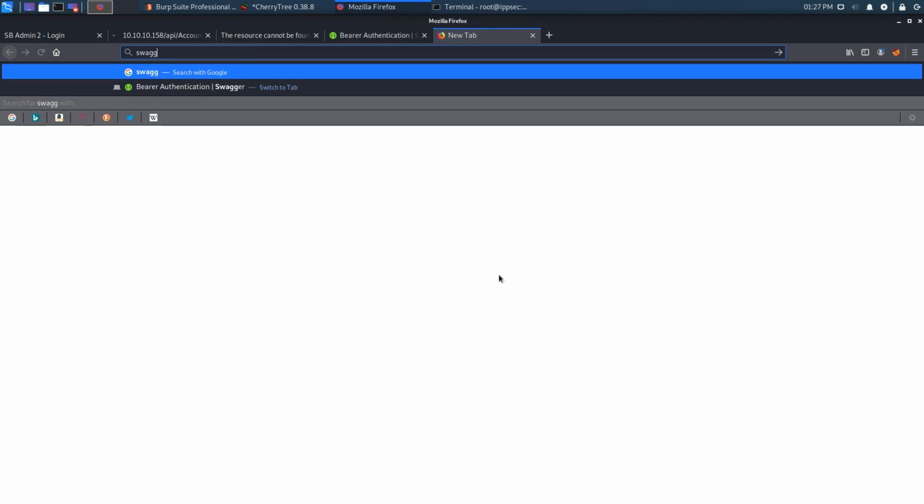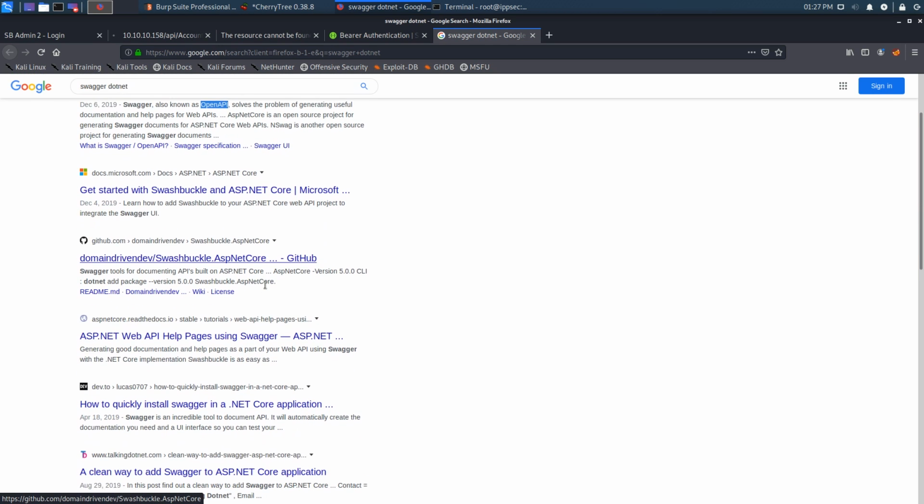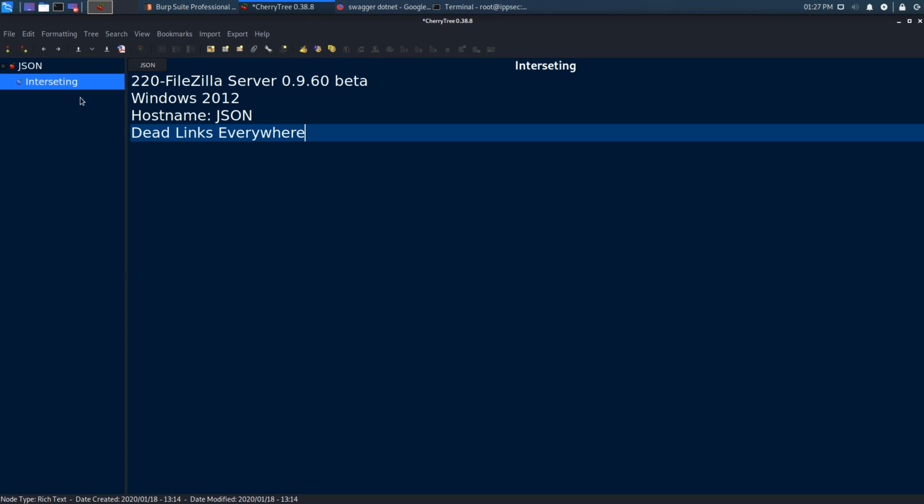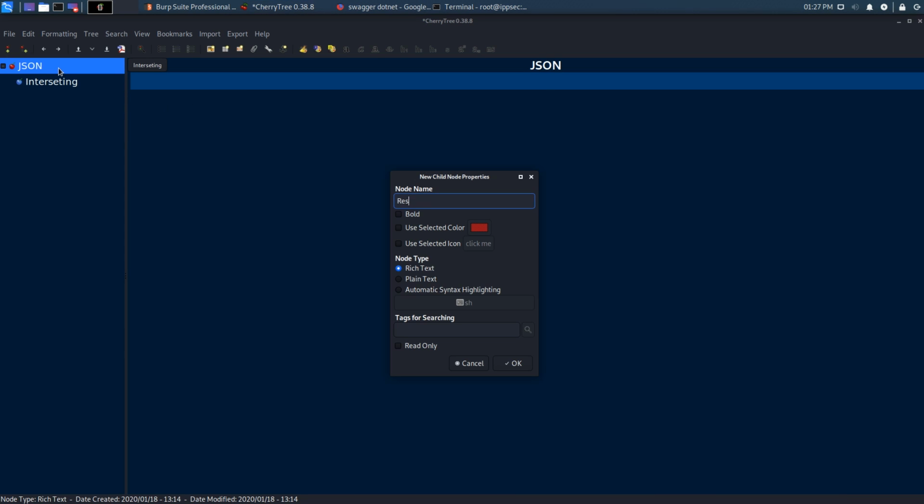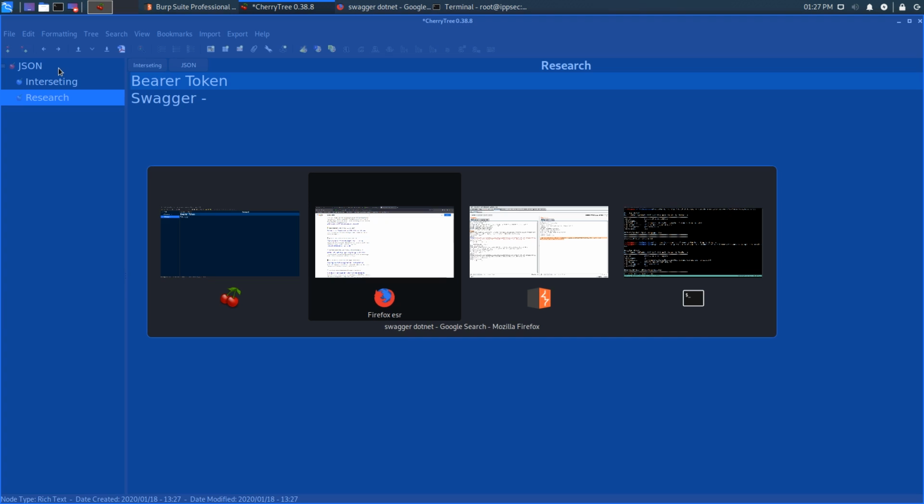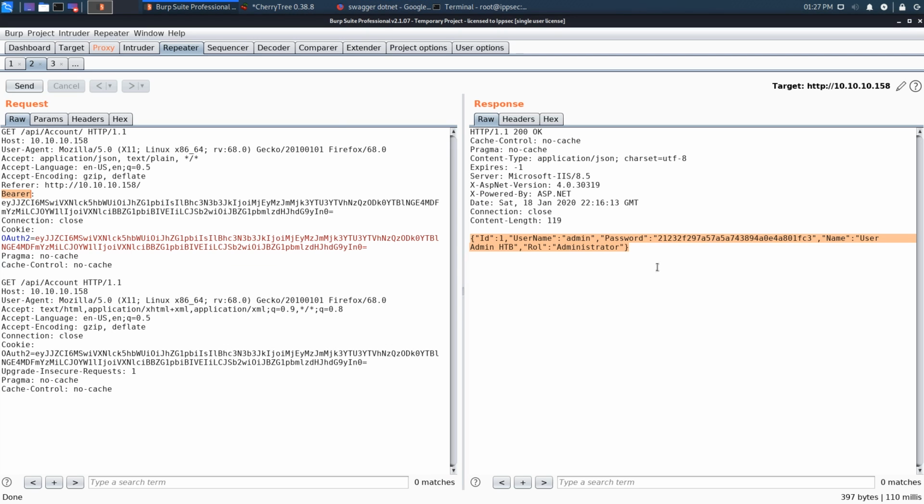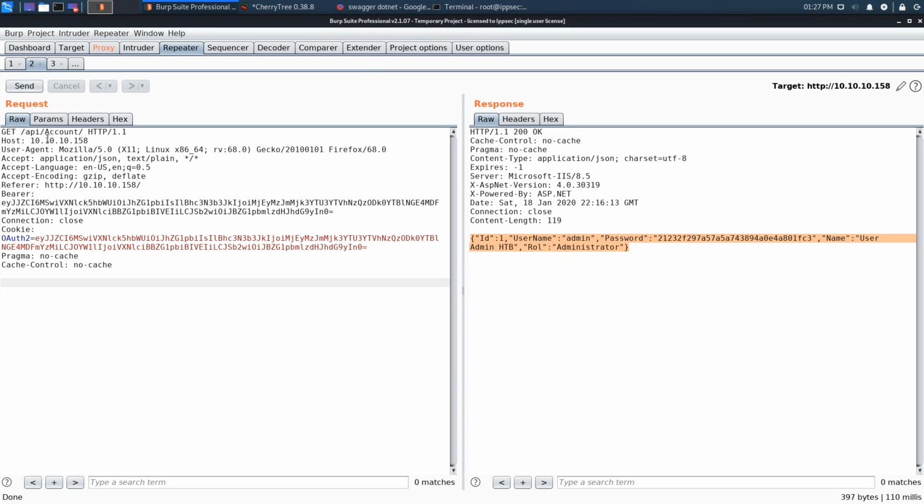I'm going to Google swagger.net to see if this is a .NET thing. Swagger, also known as OpenAPI. So in this, I may create a new tab called Research, Swagger, and we need to research the bearer token to see exactly what that is, because it's just something that's unfamiliar to me.